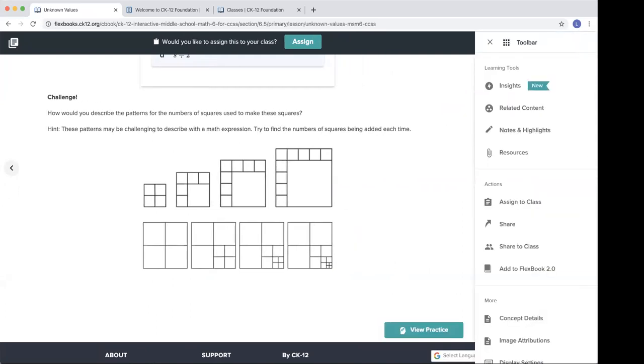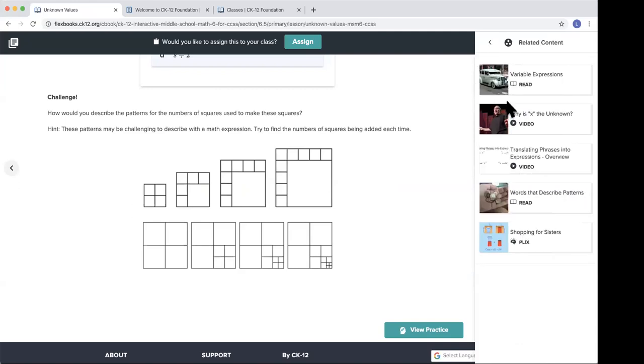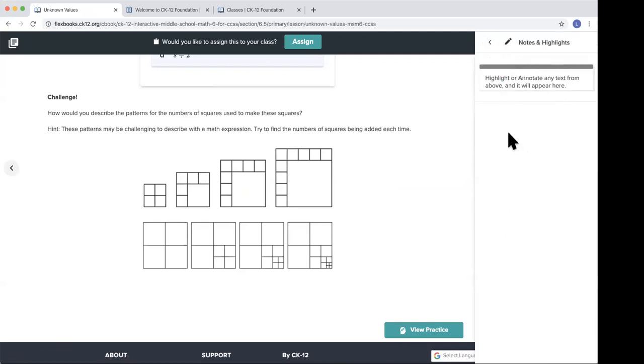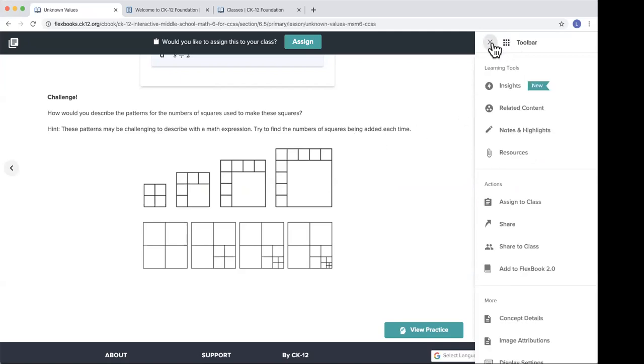Up here on the right-hand side, you'll see that I have access to our toolbar. And you're going to find a lot of interesting things in the toolbar. We're going to talk about insights in a minute. The related content takes you to the information that was on the start page. So I could jump into any of these related reads or videos or PLIX. Notes and highlighting. This is pretty cool. I'm able to highlight and annotate text, and it's going to appear right there.